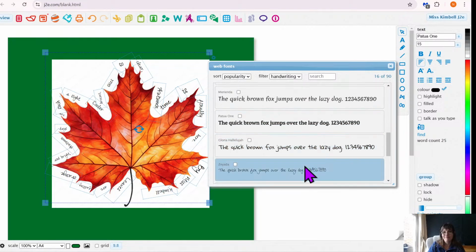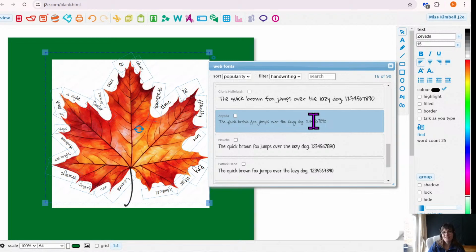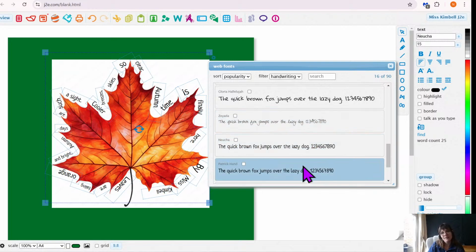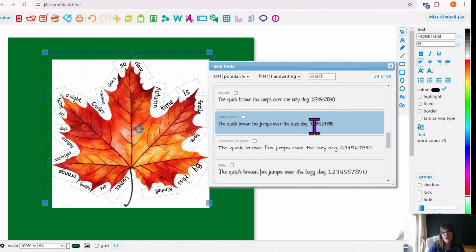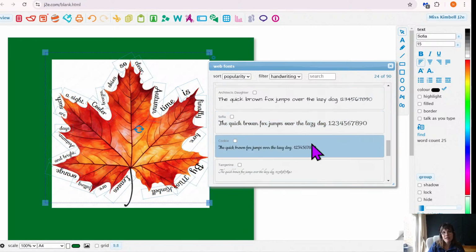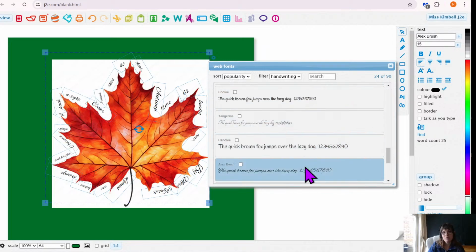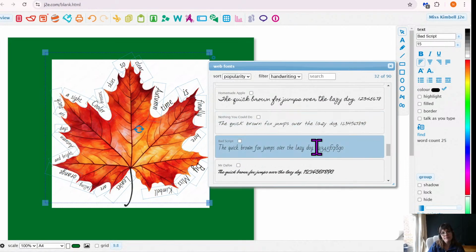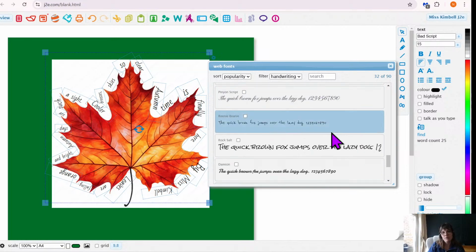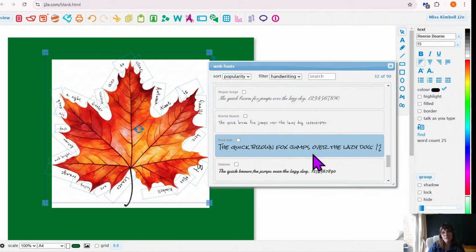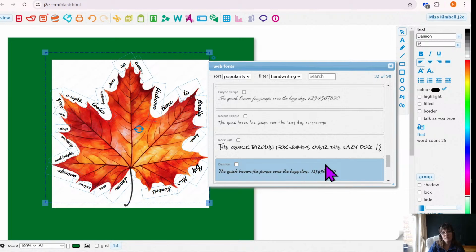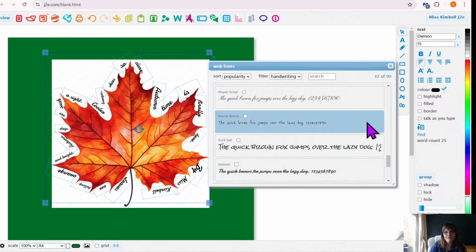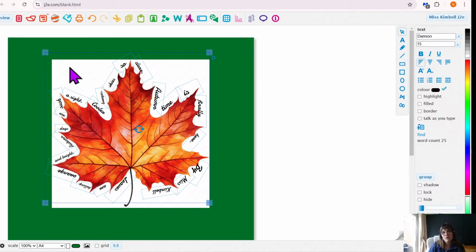Trying to find one that I like. I don't want anything too curly. So the handwriting ones are nice, but sometimes it can make it a little bit difficult to read the text. Okay, so these ones you can see is quite cursive. There we go. Okay, I quite like that one. So that has changed all of my text to a different font.